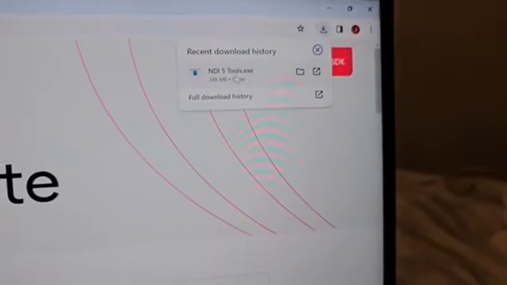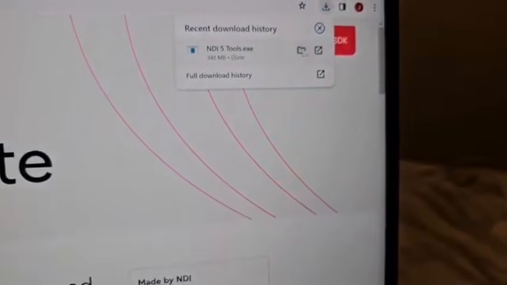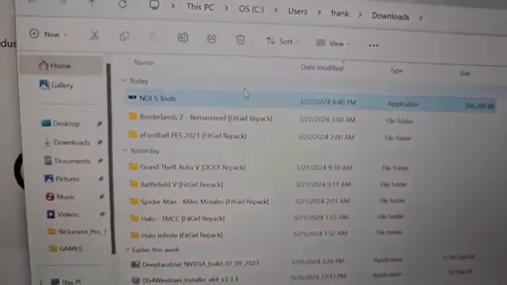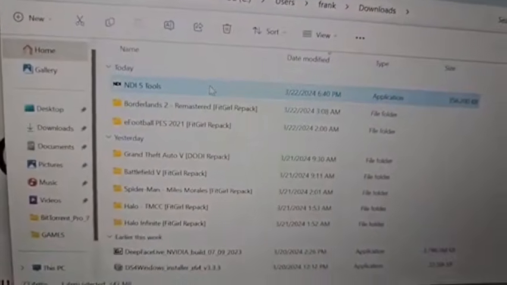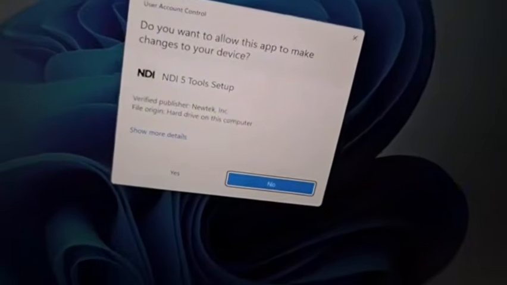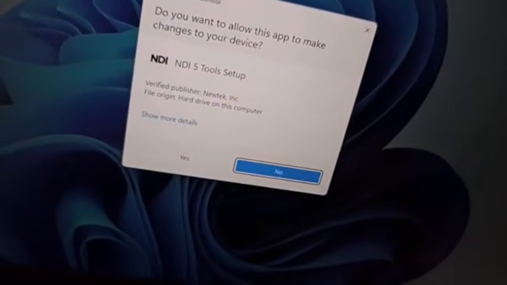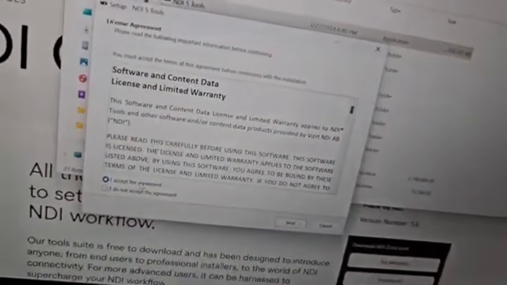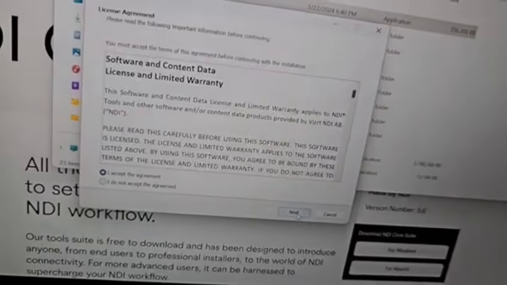Alright guys, and the NDI 5 tools has downloaded. I'm just going to click on the file button. When I click on the file button, if I move my camera here, you guys can see NDI 5 tools. I'm going to double click on it. When I double click on it, my administrator prompt is going to come up. Now focus on this part, it is very important. I'm just going to click on yes. Depending on the speed of your laptop, it's going to bring up this prompt. I'm going to click on I accept, and I'm just going to click on next, and now it's going to start installing NDI 5 tools on my laptop.